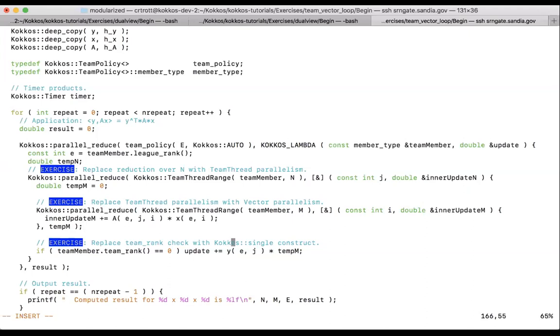Okay, so now the problem is we already had something here which is the single statement for the team rank. But before, this was the team thread range. What we are now using here is the thread vector range. And there isn't actually a way of doing this just via checking whether my rank is something. We actually need to use a single statement here. So let's do that. Kokkos single. We are now within each thread, so we just need to restrict the vector lanes. So we want to do a per thread here.